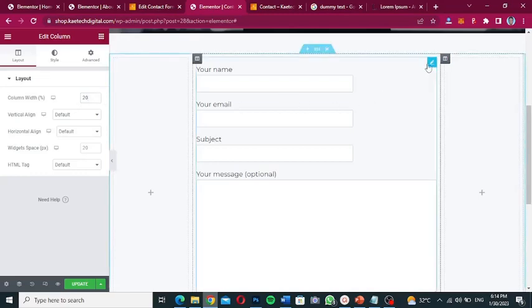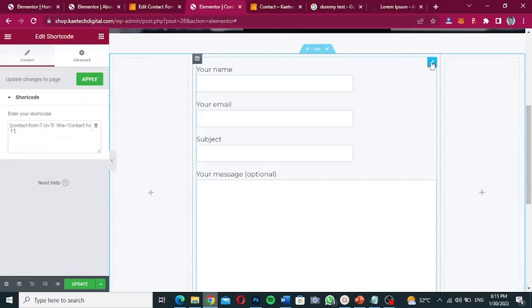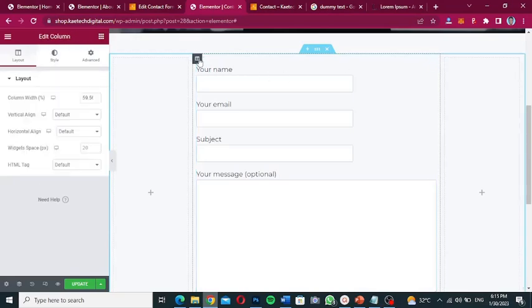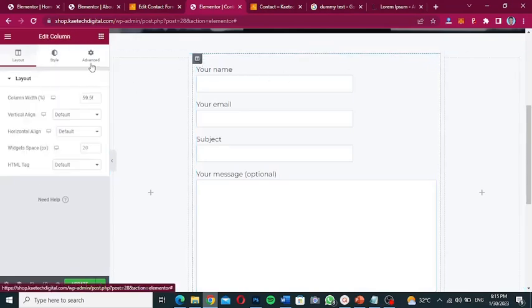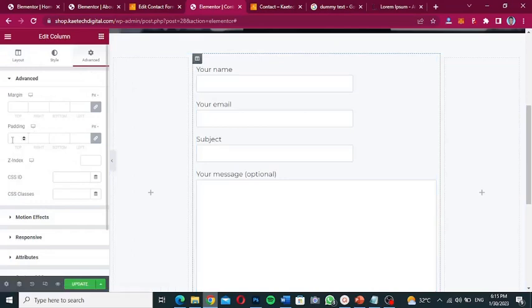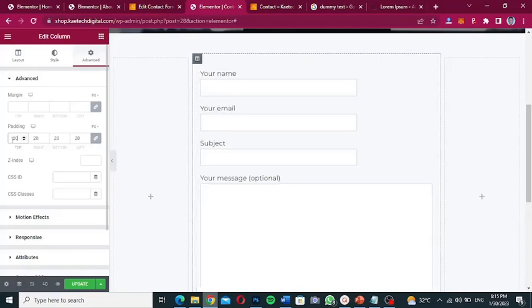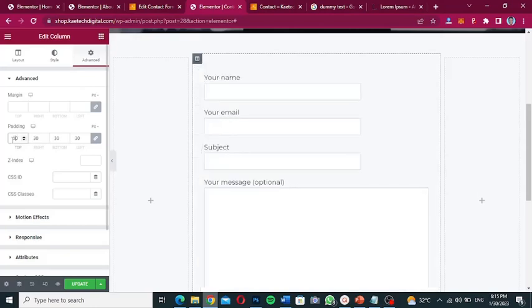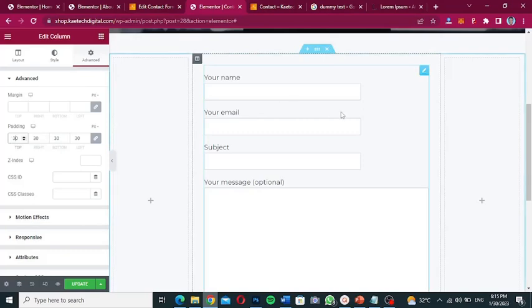So now that I have this one done, I can click over here, or I can even go to this place over here and then go to advanced and give a padding for it. I'm going to give it a padding of 20, so that there will be kind of a space. So let's say a padding of 30. Okay, very good. So that there'll be some kind of space for it.